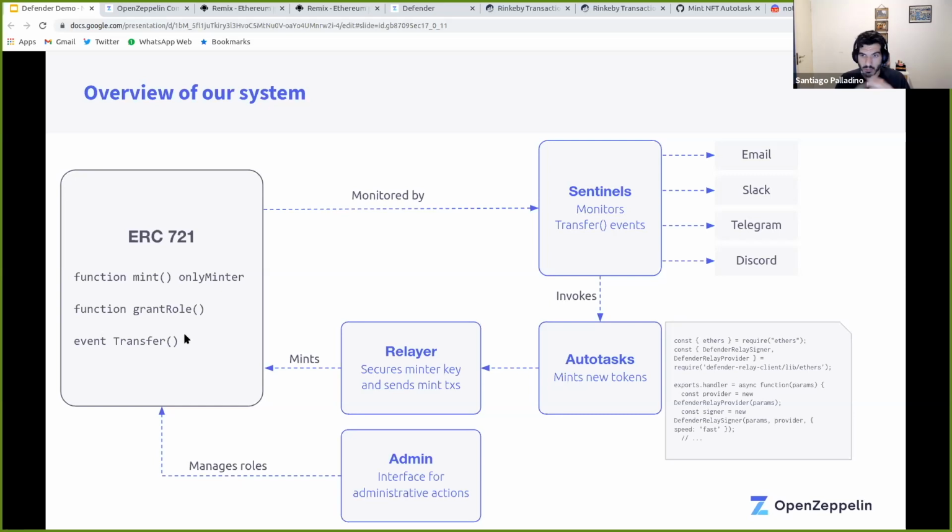So again, you can define whatever logic you want in the autotask, and you can have it run on a schedule basis, such as for updating an oracle or running liquidations or whatever you need on your system. Triggered by a webhook, so you could use it for exposing that autotask to the front end and use it as a meta transaction relayer, for instance, or you could have it executed by a Sentinel, so it acts as a reaction to any kind of transaction you see on your contract.